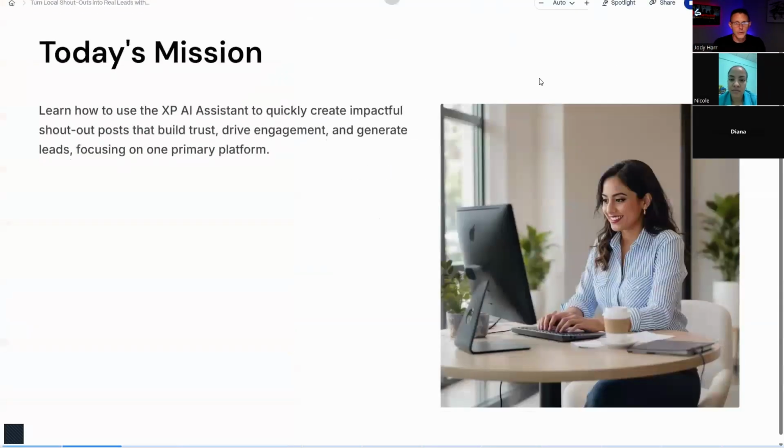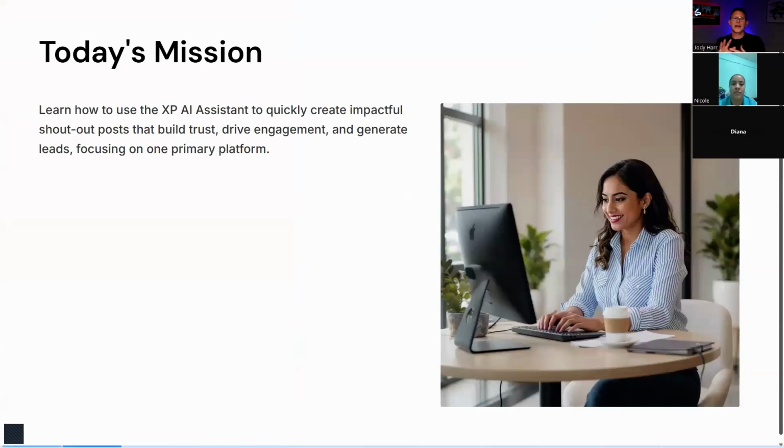So, what are we doing? Today's mission is to learn how to use the XP AI assistant to quickly create impactful shout out posts that build trust, drive engagement, generate leads, and focus really on one primary platform.